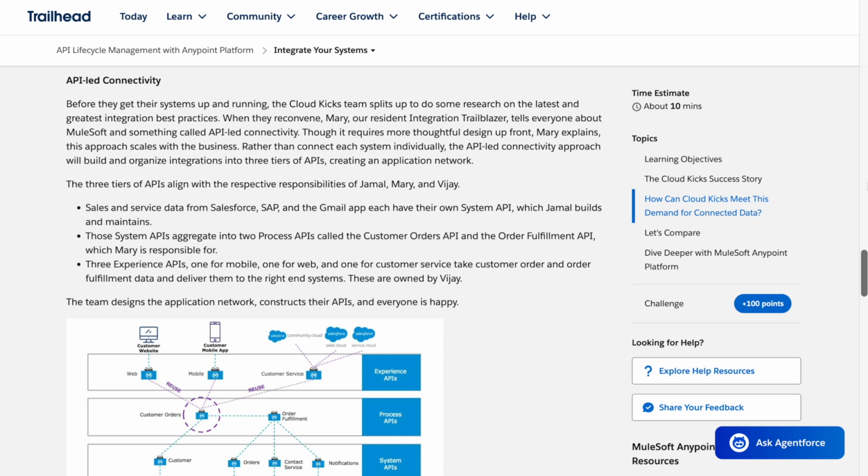API-led connectivity. Before they get their systems up and running, the CloudKicks team splits up to do some research on the latest and greatest integration best practices. When they reconvene, Mary, our resident integration trailblazer, tells everyone about MuleSoft and something called API-led connectivity. Though it requires more thoughtful design up front, Mary explains, this approach scales with the business.